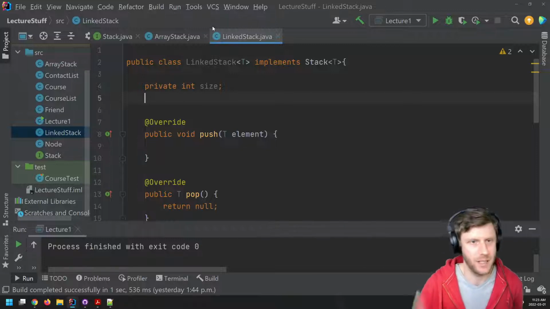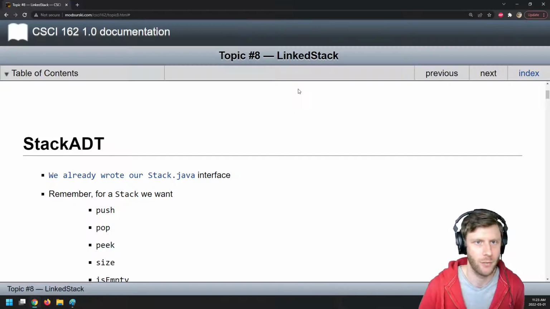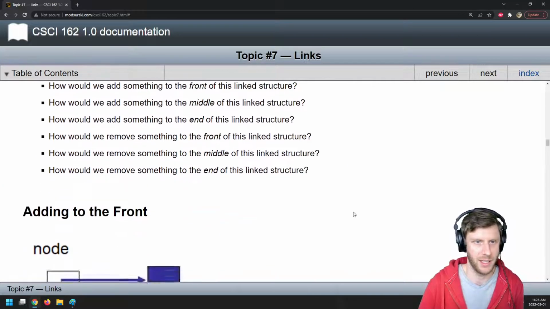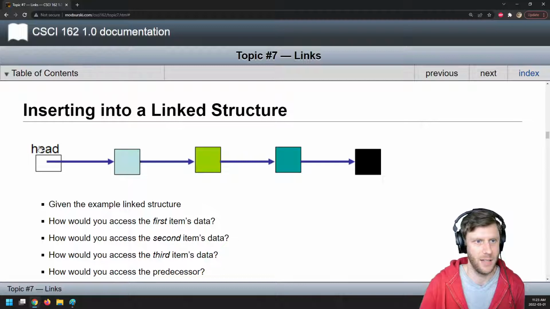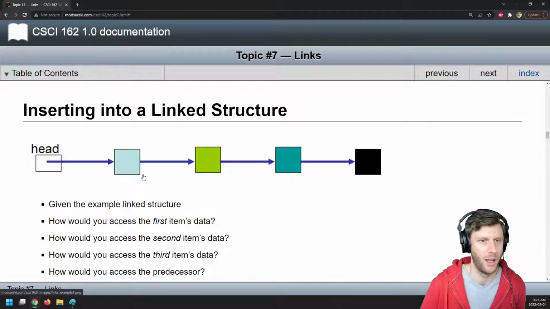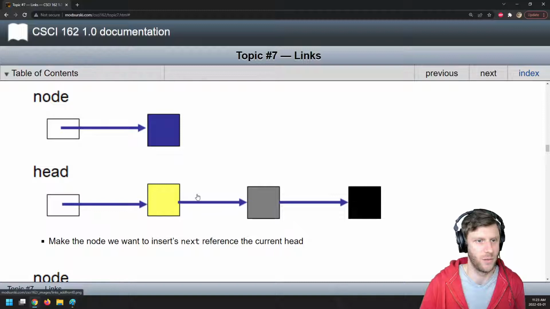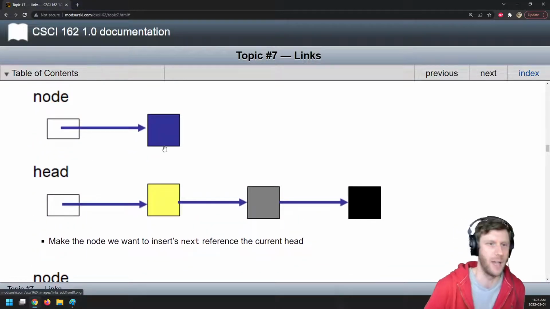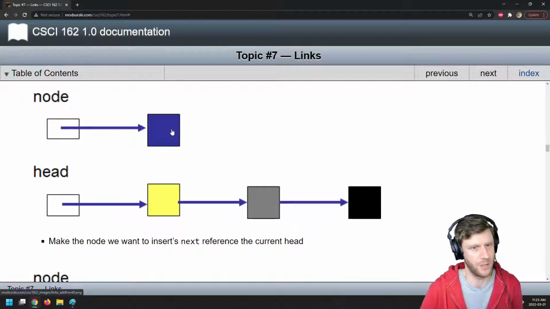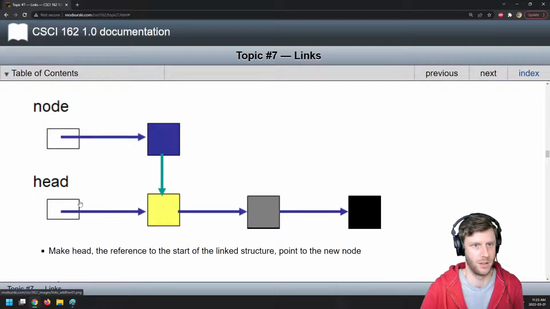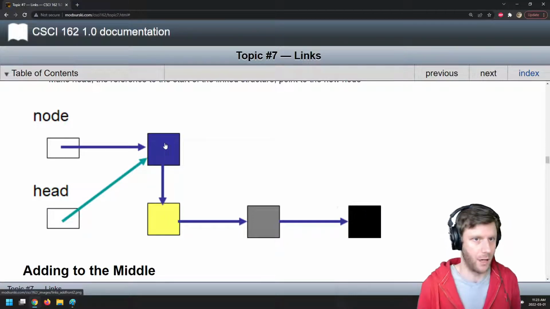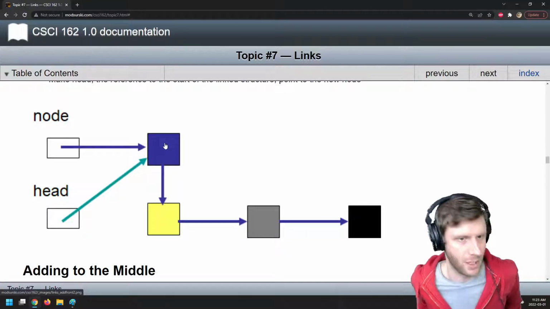Because if you remember, if we go back to previous, and we think of the link structure, if the head is always the top, we saw that adding to the front was a relatively simple procedure. Adding to the middle was a pain, but adding to the front wasn't too bad. You have your new node, you make your new node reference the old head, and then you have head reference the new node. So we do that, and now we have a new head. So this would be like pushing on the stack.